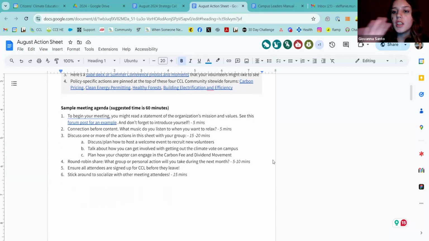So this sample meeting agenda is based basically off the items in the action sheet. And it's just there for you to shape your meeting agenda month by month with the actions that we're currently focusing on. And it's just a helpful guide for each month. If you struggle to create your own meeting agendas or you find that it's kind of an extra load that's not fun, you can always refer to this action sheet and there's a sample meeting agenda right there.